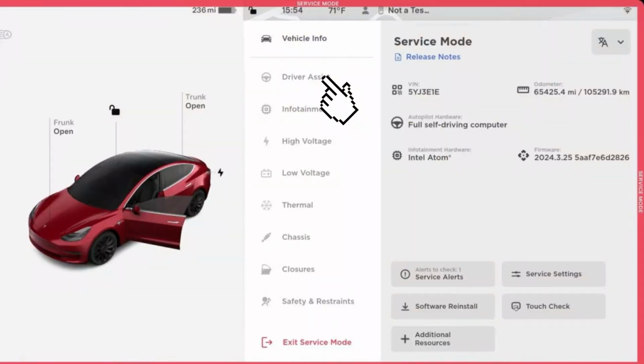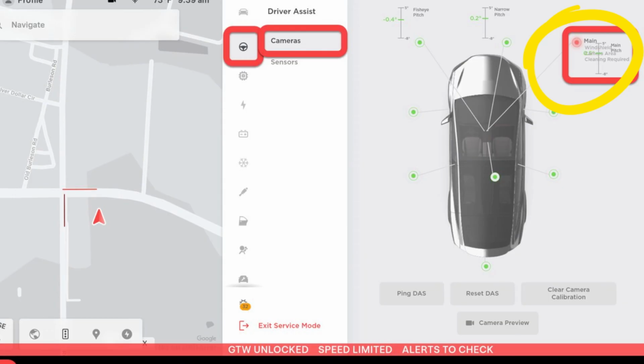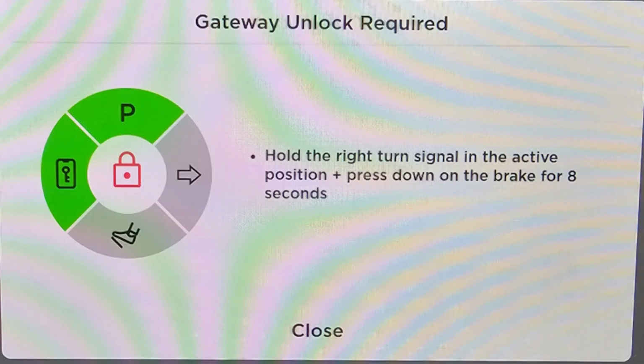You need to go to the driver assist tab in the service mode menu, then tap on cameras. Now one or two of your cameras may be red, which indicates they don't work. What you need to do now is to press reset DAS. You will then be prompted on what to do to complete the reset.